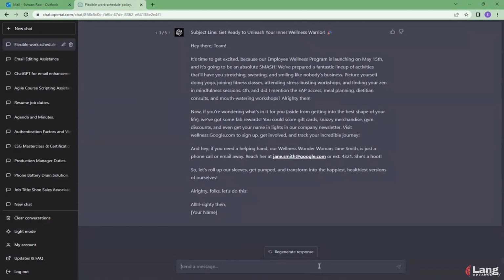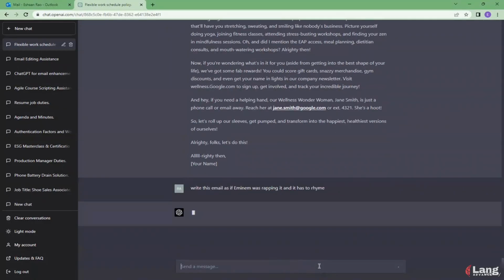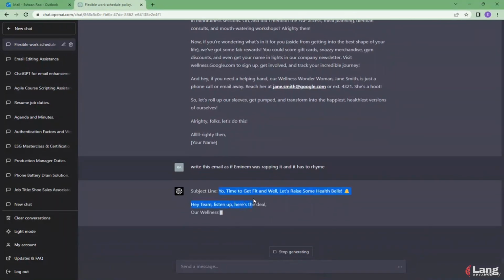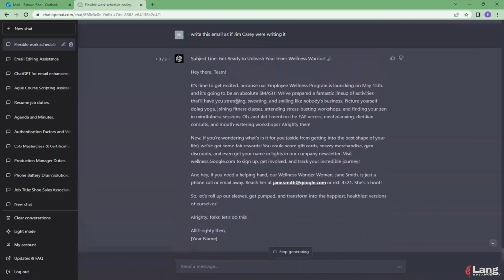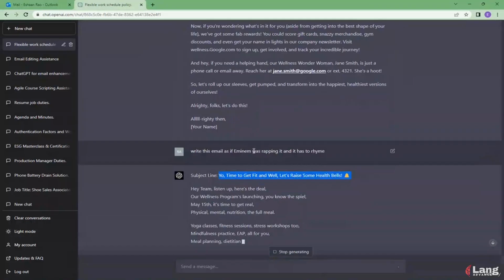So now I'm going to ask ChatGPT to write this email as if Eminem was rapping it and it has to rhyme. So let's go ahead and see what ChatGPT comes up with. You can see with the subject right away, "Yo, time to get fit and well, let's raise some health bells." So it's already rhyming. The subject line already sounds like Eminem.